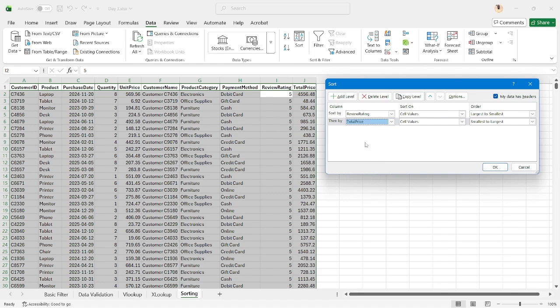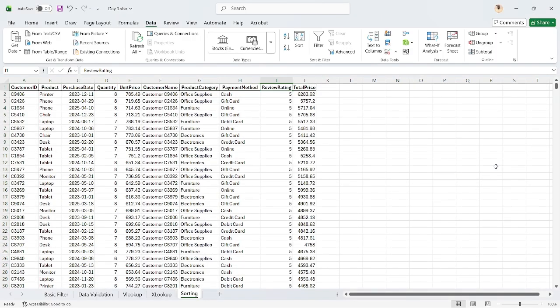So after you have sorted them by the review rating, sort them by the price. All of the review ratings that have 5, sort those by the largest amount first. Now when we click OK, you realize that the highest amount is coming first. Is this accurate? Yes, it should be. I've pressed something I shouldn't.